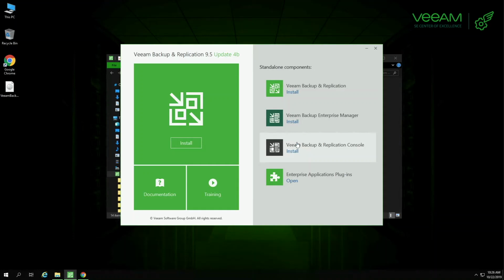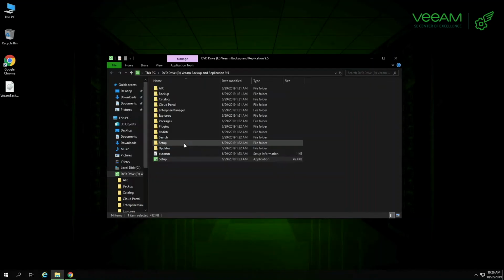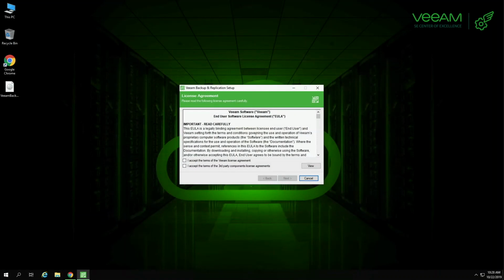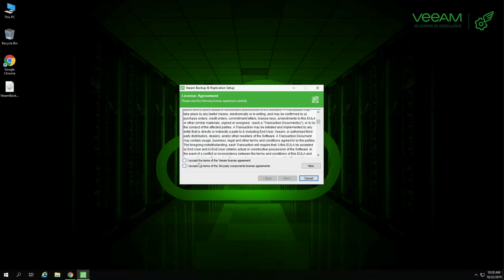So let's get started with the installation. It's very straightforward and it's wizard driven. So when you click install, this will begin the installation process. Once the installer has finished initializing, the first screen that you'll be greeted with is the license agreement. Make sure you read through this thoroughly and then check the box to accept the terms of the Veeam license agreement. And also make sure you check the box to accept terms for third-party components. And if you want to view the license agreements for those third-party components, there's a button to the right where you can click View to see those terms.